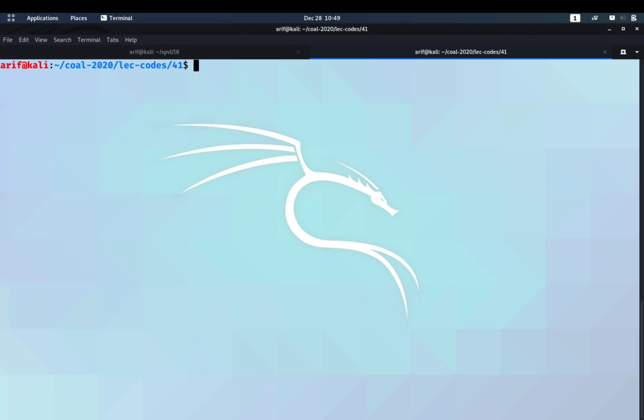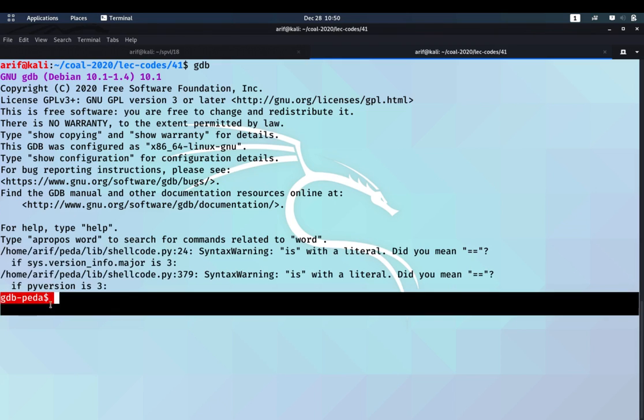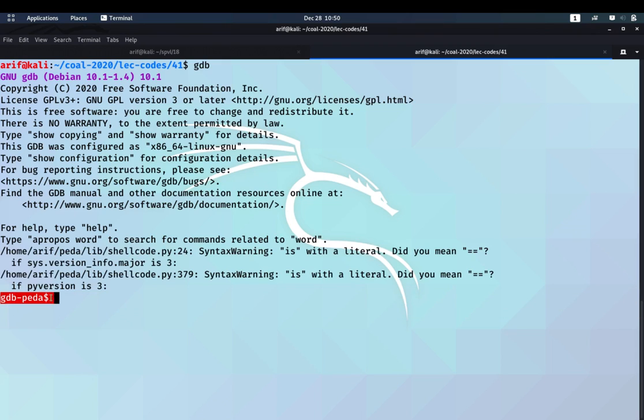Okay, now whenever we run GDB, it will first read the .gdbinit file, and since the file contains the line containing the peda.py script, GDB will run with the PEDA plugin. Let me press gdb, and you see you have a different prompt over here this time. So this shows that GDB is running with the PEDA plugin.